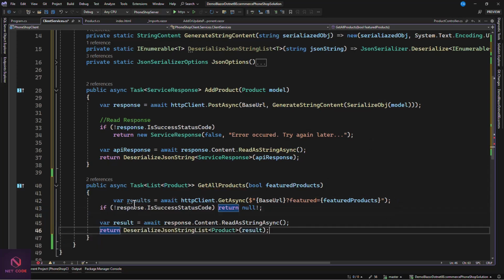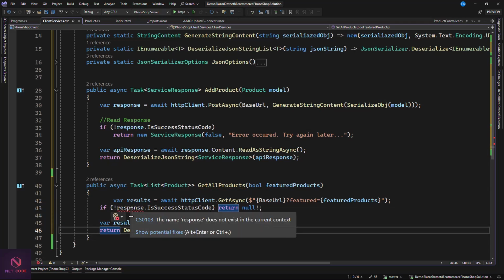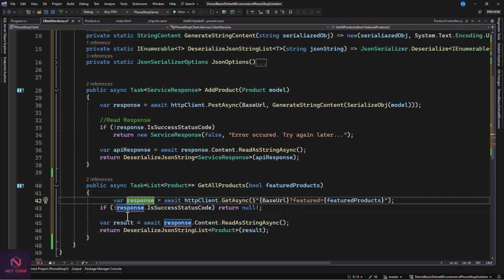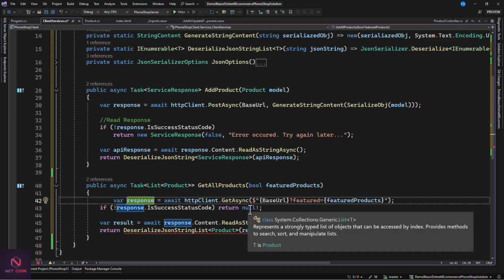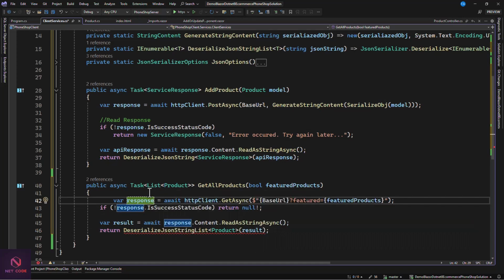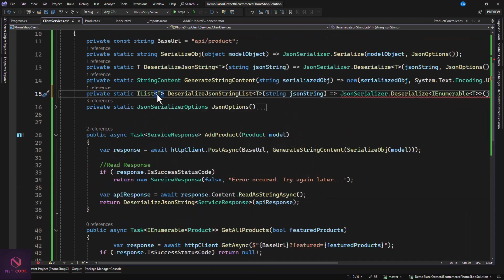So if this response, so let's make that response. If this response is not success, return null, because here it is a list, so return null. Else, we want to deserialize it as a list of products and return this result. Okay, so if it is not null, then you see from here that you say response.content.ReadAsStringAsync. Then we are going to deserialize it into a list form and return this. And now let's change this to IList as well. Okay, so this is going to be solved.